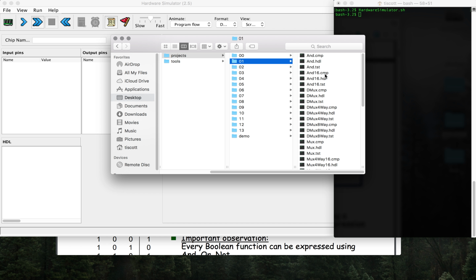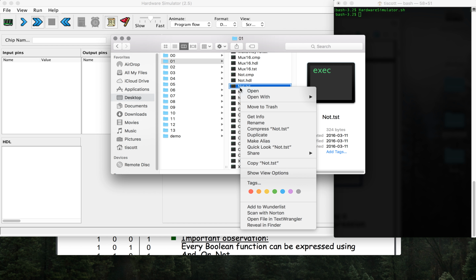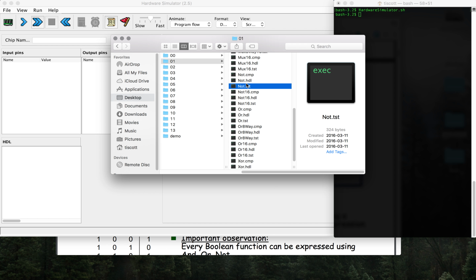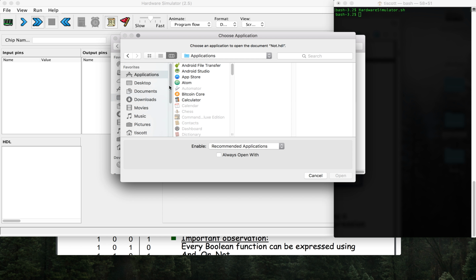So project 1 is we're going to be building this. We're going to start with the NOT. So we have 3 NOT files right here. One is a test file, one is an HDL file, and one is a comparison file, I believe. I'm not sure about that. I should probably do some reading on all this. I'm kind of just going off of memory from when I did it in school. But we are going to open this with a text editor.